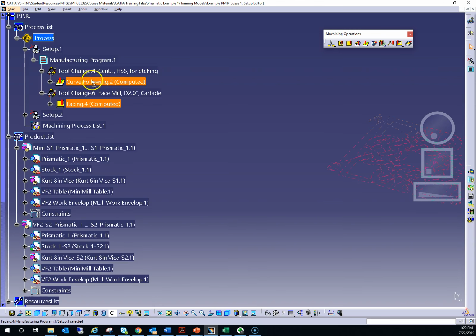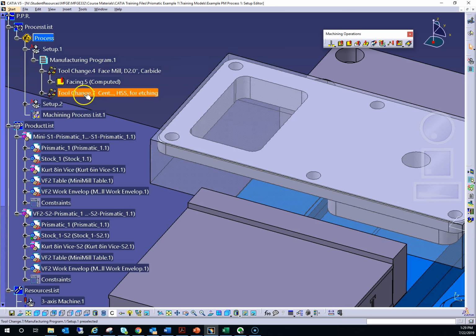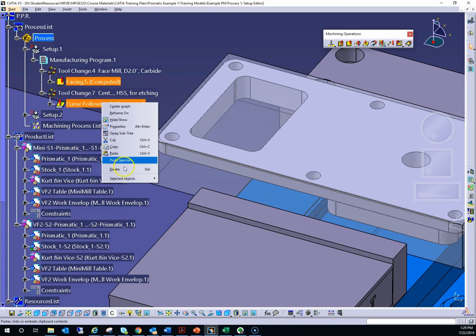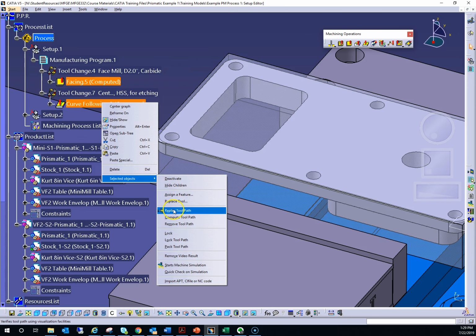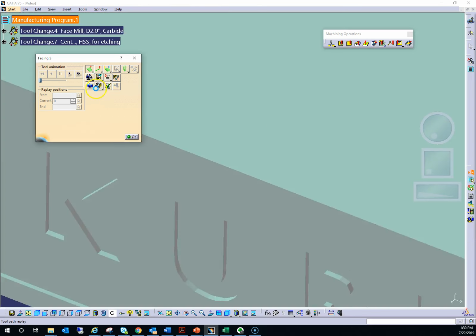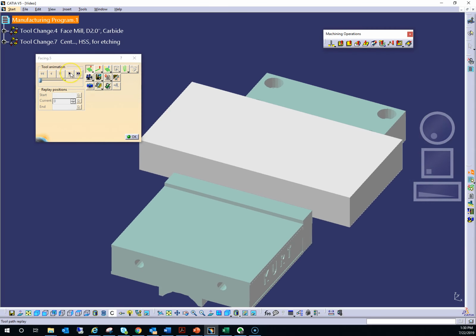So again, I'm going to move this back to where it was before because of course the facing should happen before the curve follow. Again, I'm going to highlight both of these and go down to selected object and replay toolpath. And I'm going to switch this back to continuous replay. Now if I go into the button below, which is our replay modes, make sure you're on full video. Click on that, and I'm going to go ahead now and simulate.